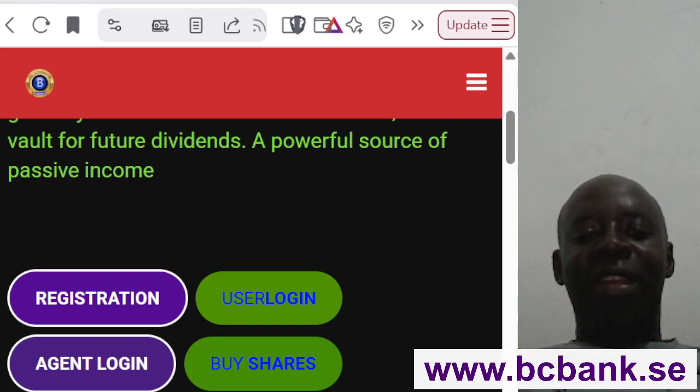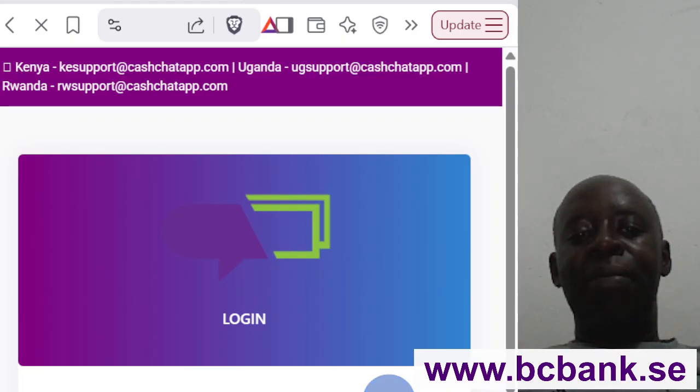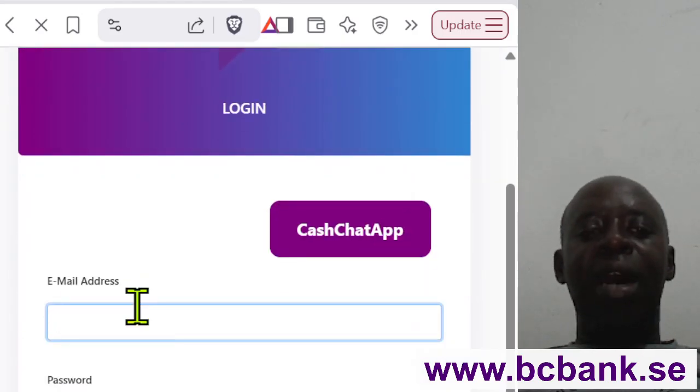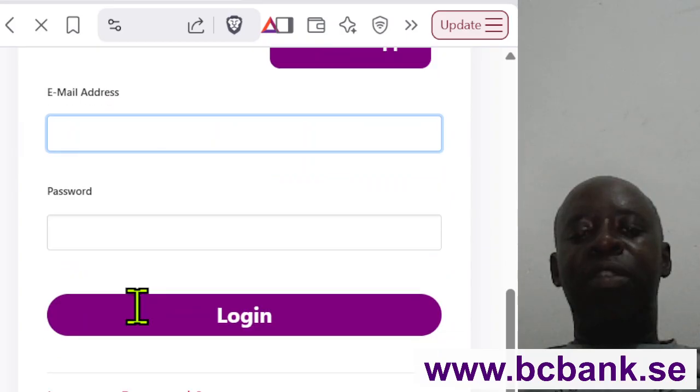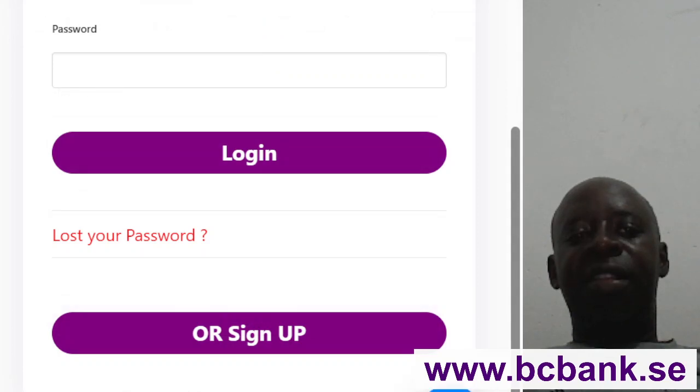Now, after that is done, this is what you're going to do. You are going to click on user login here, like this. So you click on user login, and this login page is going to open. Because you are new and you don't have an account, you have to scroll down and click on sign up.